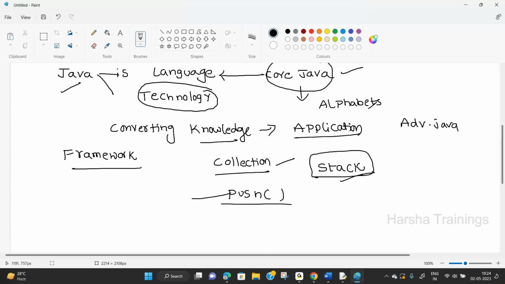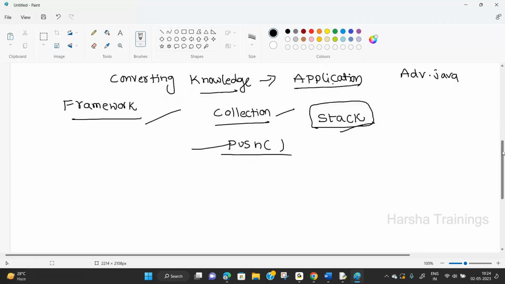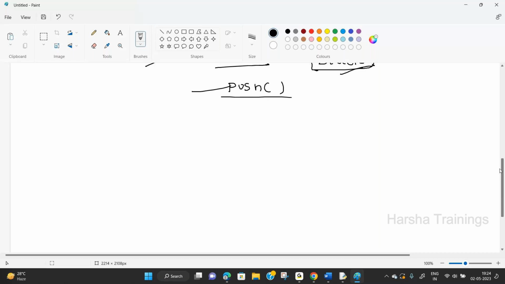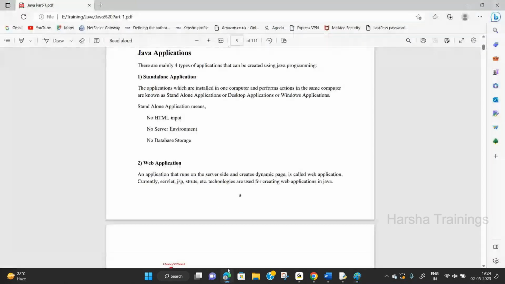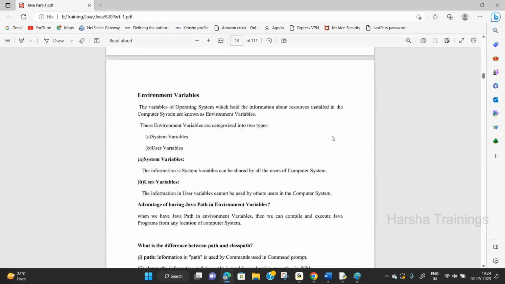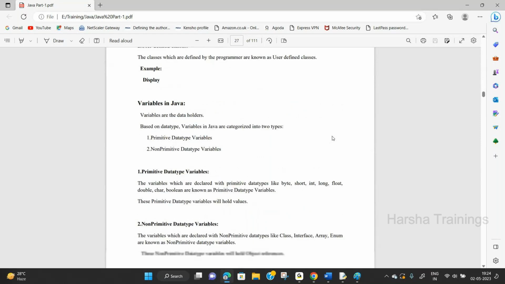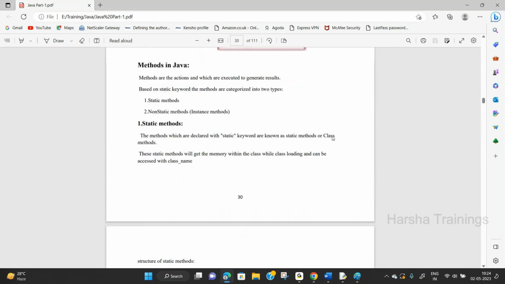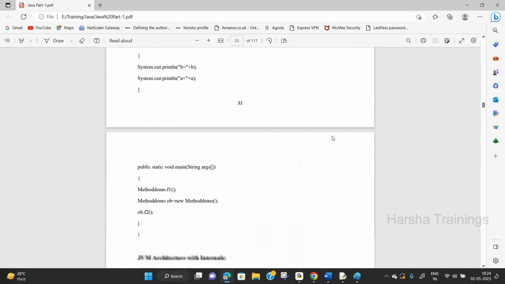Now, the difference between core Java, advanced Java and framework. Before entering into the next point, here we will give some information related to this course. So what are the things we are going to do? Simply, every time we are moving with real-time applications. For example, see this one, just for sample purpose. So everything is explained like this.